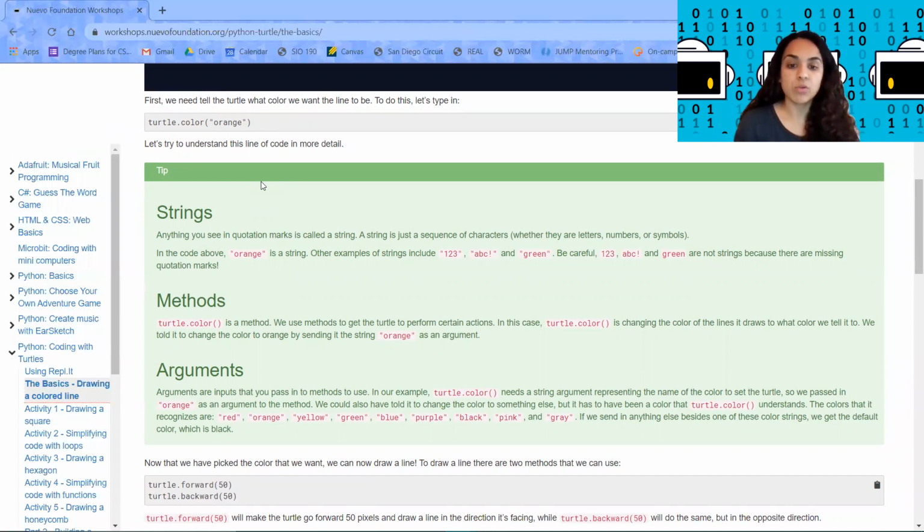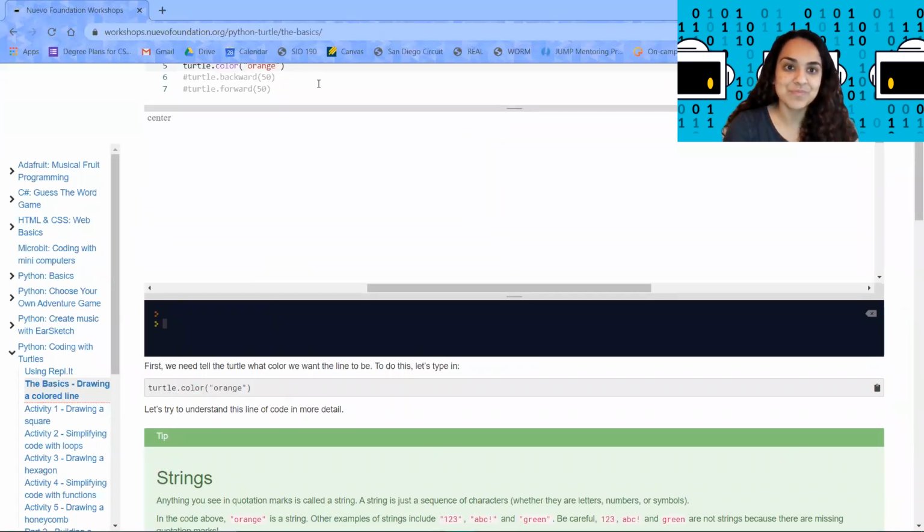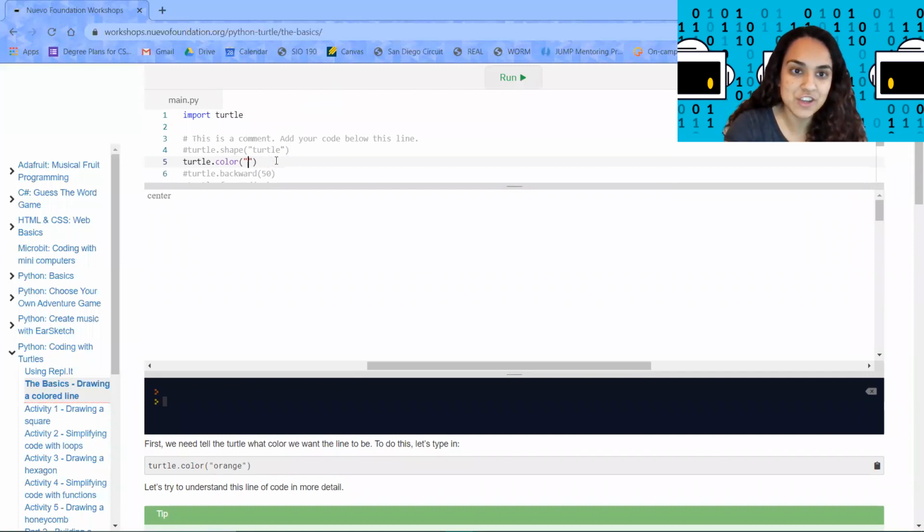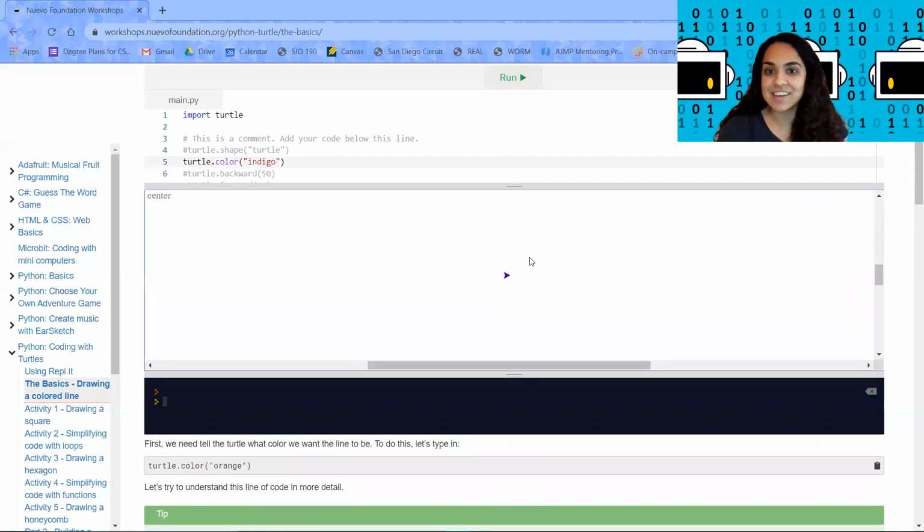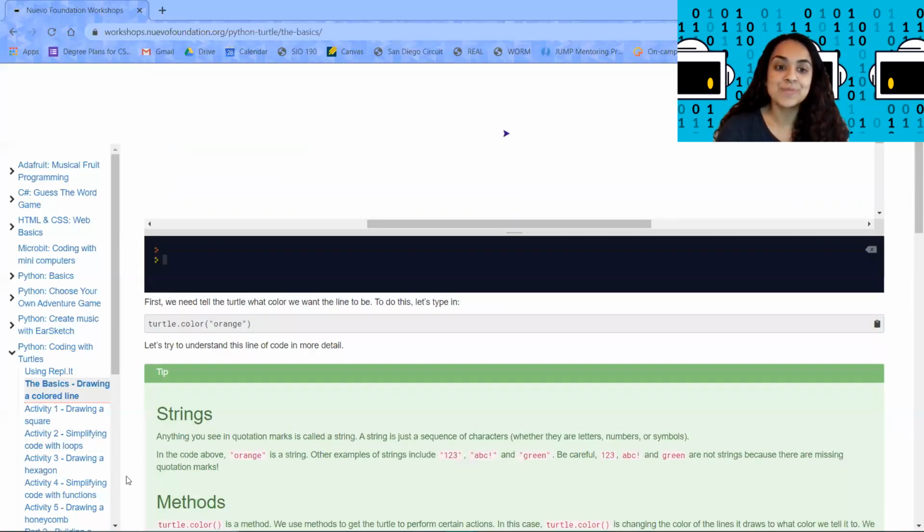We could also have told it to change the color to something else, but at the same time, it has to be a color that turtle.color recognizes and understands. The colors that it knows are red, orange, yellow, green, blue, purple, black, pink, and gray. If we were to send anything else, we would just get the default color, which is black. So let's test that. I'm going to change orange to indigo. If we run that, you can see a black turtle.